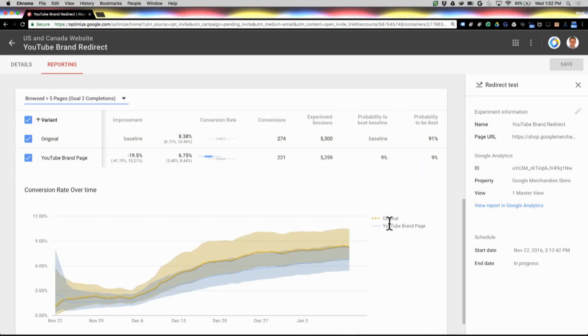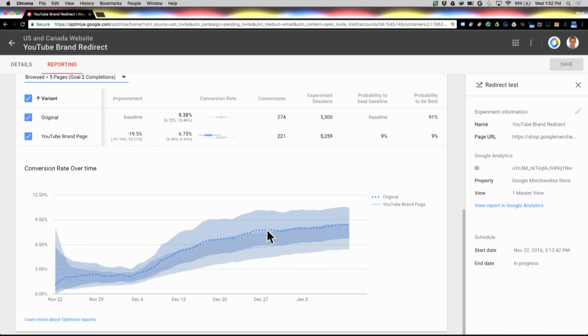Finally, of course, in the bottom here, you can actually look at these conversion rates over time. So in this particular case, again, you can see there's something that kind of happened here around December 6th, and so we might want to go and talk to others on the team or do a little bit more analysis in GA to understand exactly what happened. But that's just a real quick overview of the reporting within Google Optimize.